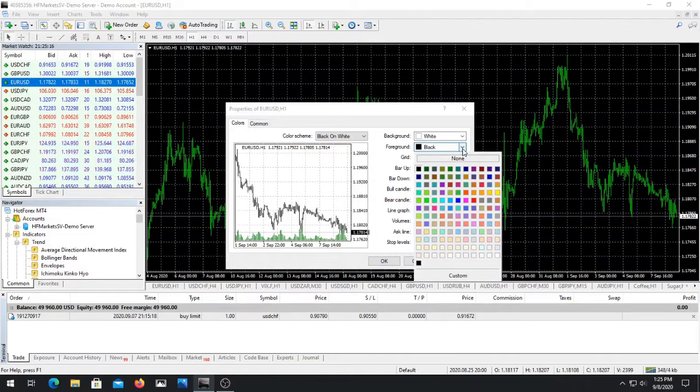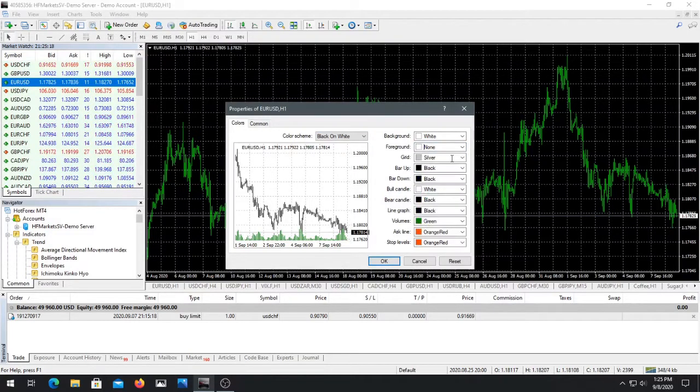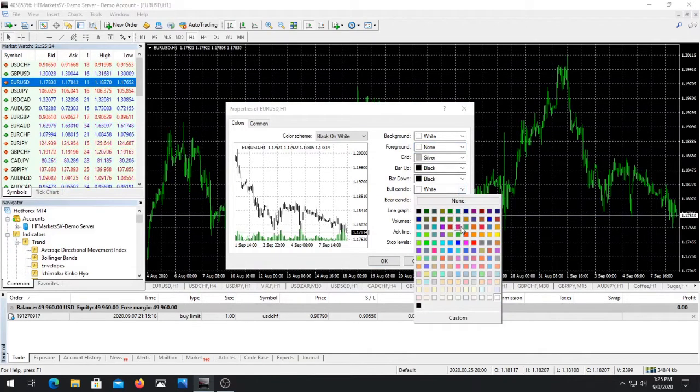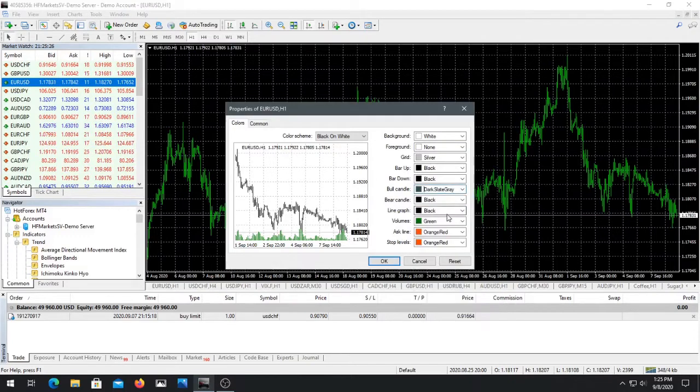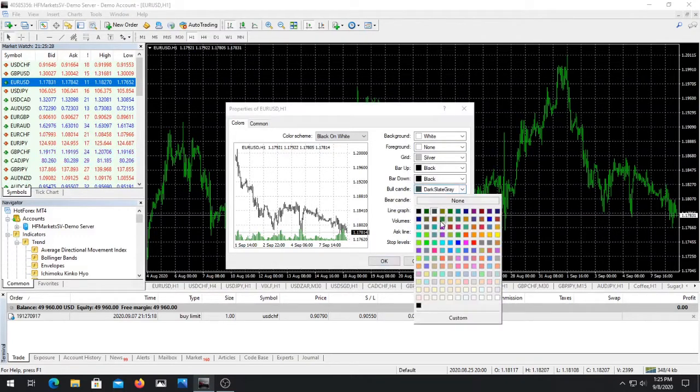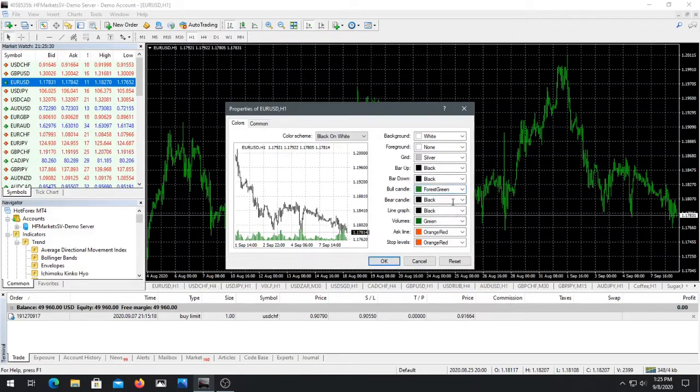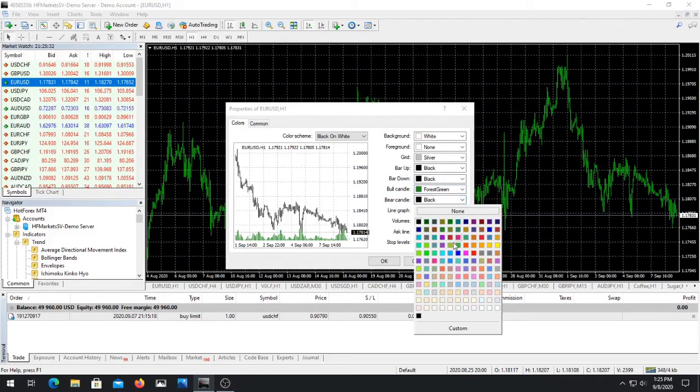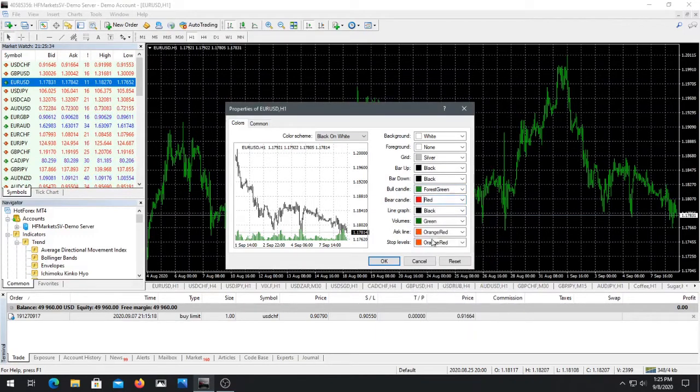So I'm going to change my foreground, and then I'm going to change my bull bars to green. That's too dark. I'm going to put it in a lighter green. The bear bars to red. Okay, and okay.